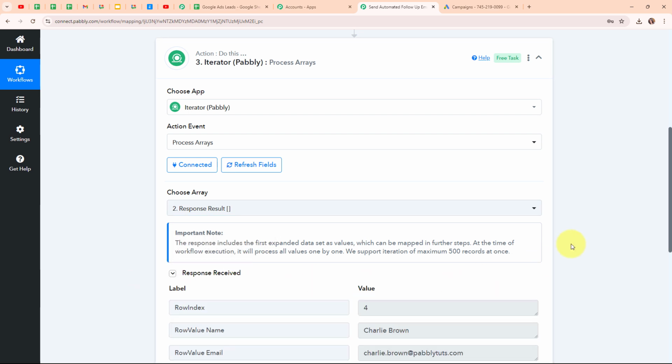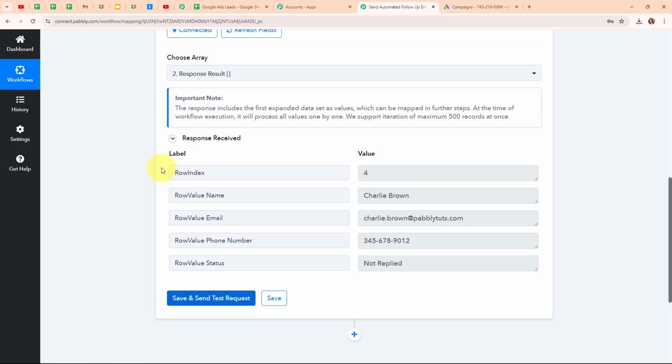And here you can see we have received the successful response where we have received the values of that first lead who haven't replied to our previous mail, or you can say that we have received the values of that lead whose status has been not replied in our Google Sheet. So here you can see the row index of that lead is 4 and the name as Charlie Brown. Here you can see the email as charliebrown@pabblytunes.com. Here you can see the phone number and here you can see the status as not replied.